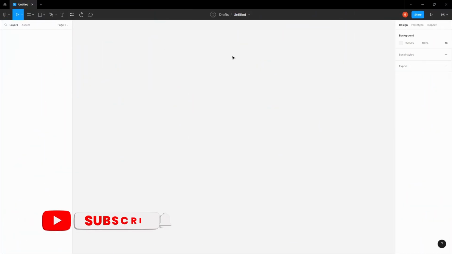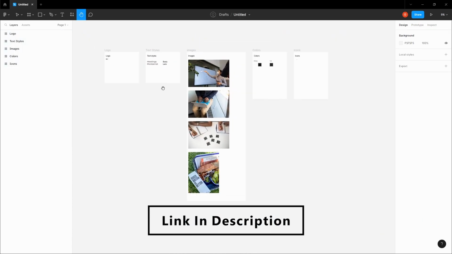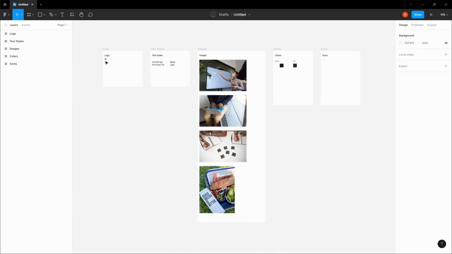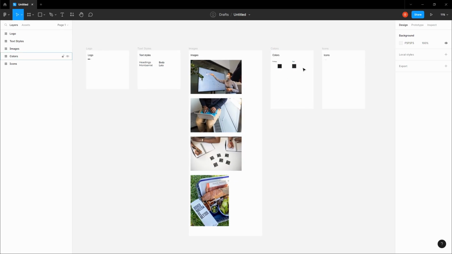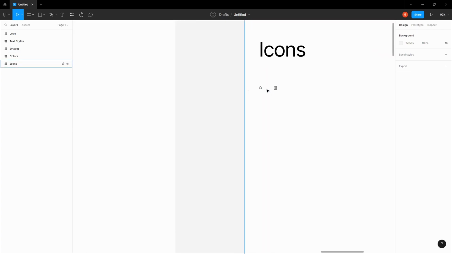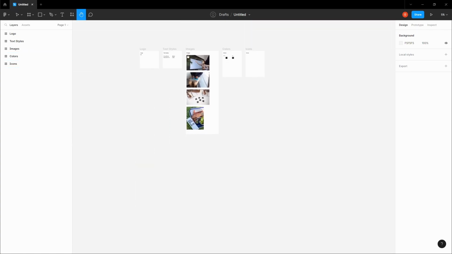Okay, let's get started with this project. First, what you want to do is import the starter pack files we have provided in the description. So make sure to copy them and paste them into your design file. Just gonna paste them here. We have logos, we have textiles, we have images that we're going to be using through the design, and we just have some very simple colors, and we have only two icons for this landing page.